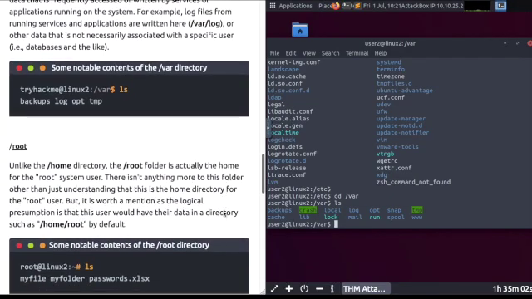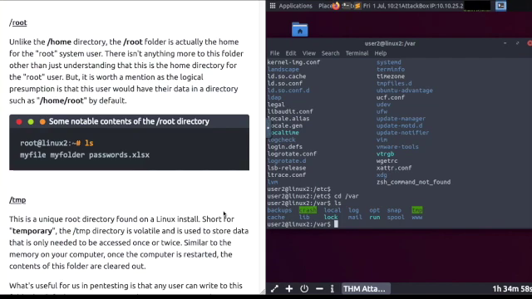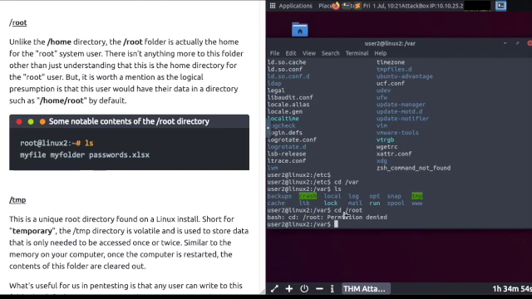Here's /root. Root is actually the home folder for the root system user, and if I cd into root, you can see it says permission denied because I am not the root user, I am user2. Root is the boss.